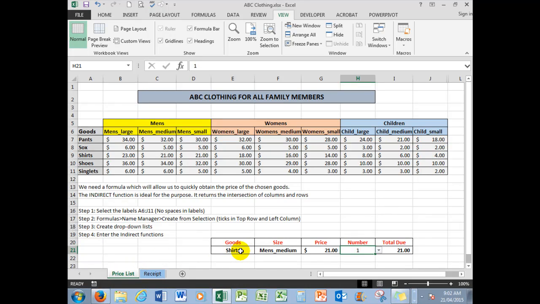First of all, I've created a drop down list here so that he can click and say, well, the goods that are required are pants, the size are going to be women's small, and one pair of women's small pants will be $28. Here I've used the indirect function, which looks at what is in E21, that is the goods. It looks in F21, the size, and it finds the intersection of those two. So the women's small pants are $28.